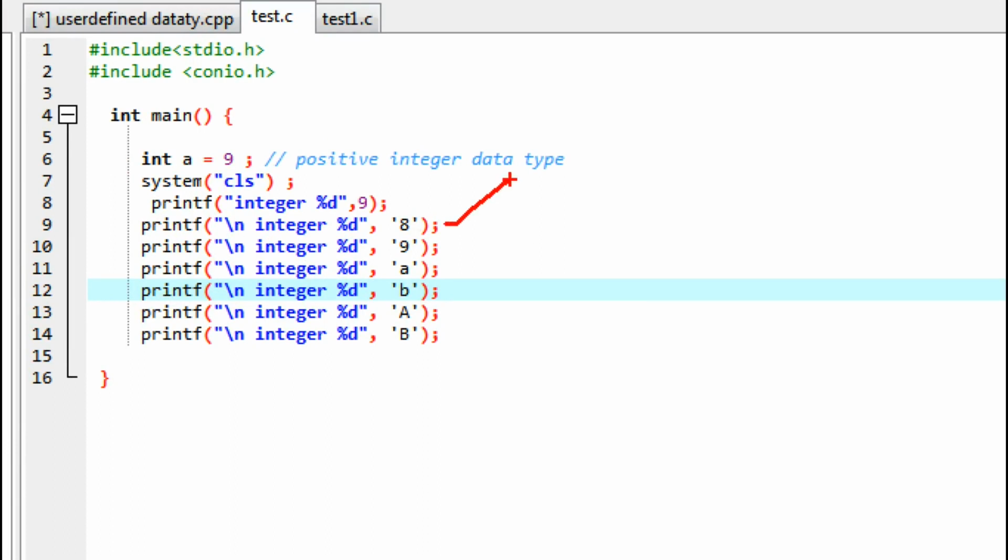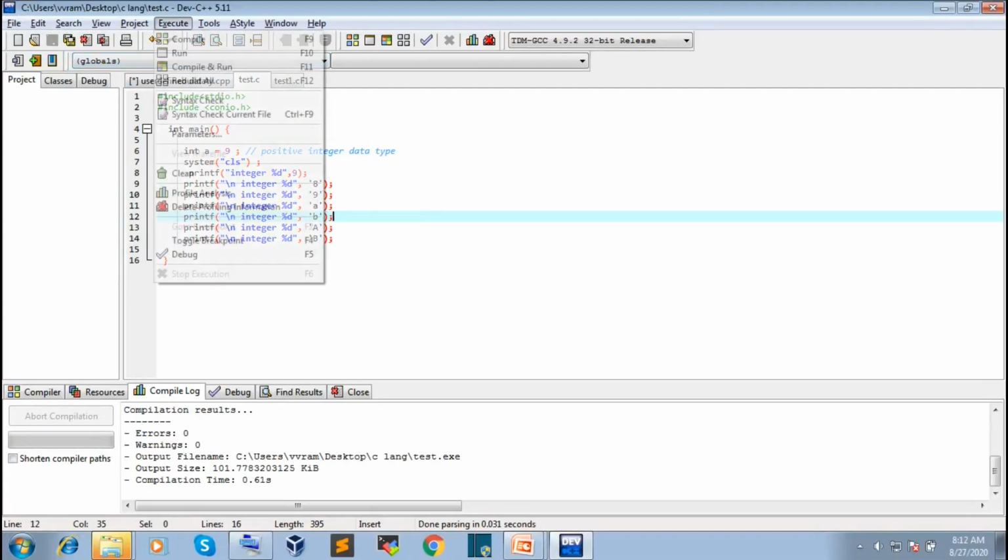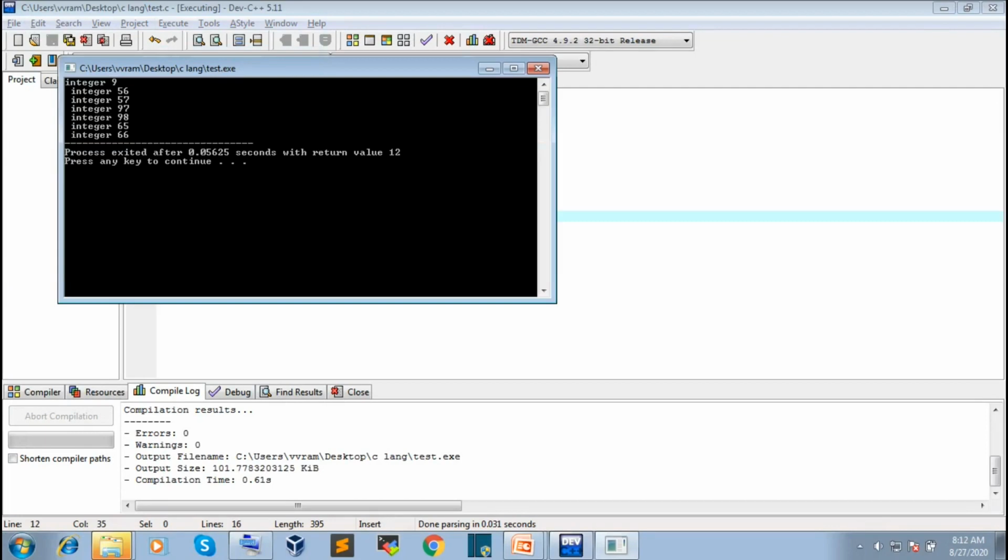Again, we already included characters 8 and 9, and we see the small a and small b outputs 97, 98, and 56, 57. We also see character 8 and 9. Now we are seeing the capital A and capital B characters, what will be the values. The last two values are the capital A, capital B values, and let us run our program.